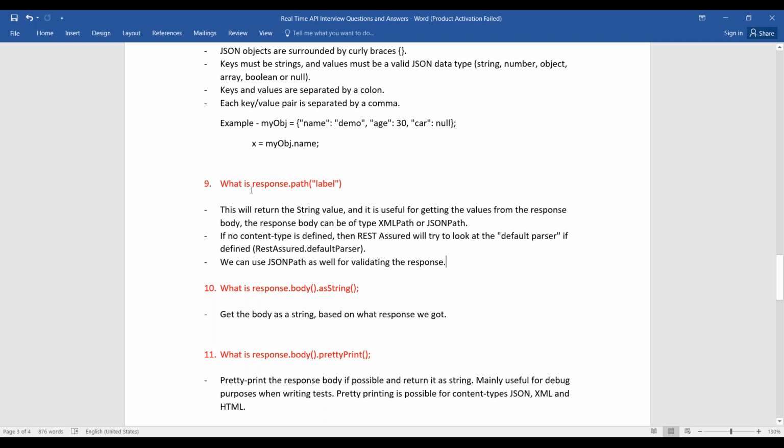So we can say that response.path is something we are not using so much, but it is based on choice. For validation purposes, whatever response we are getting, we mostly go with Hamcrest or maybe JSON path to validate the response. But you should know what response.path is and what the alternative to it is.